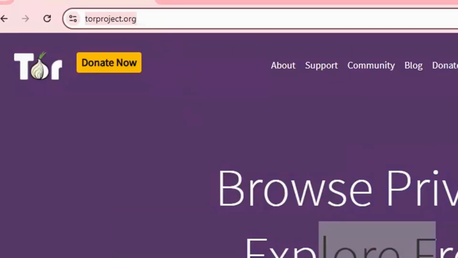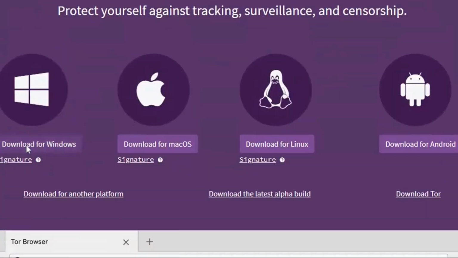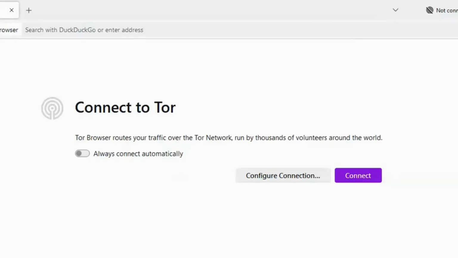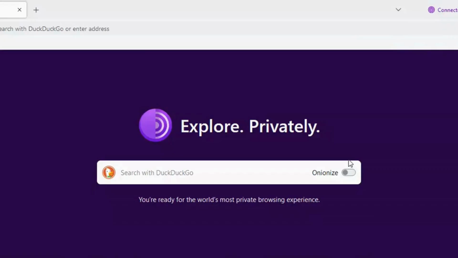First, let's install it. Make sure you are on the official website, choose your version, all right, and it's done. After installing, we need to connect to the Tor network. I like it to connect automatically every time I open the browser. Click connect, and we are done.